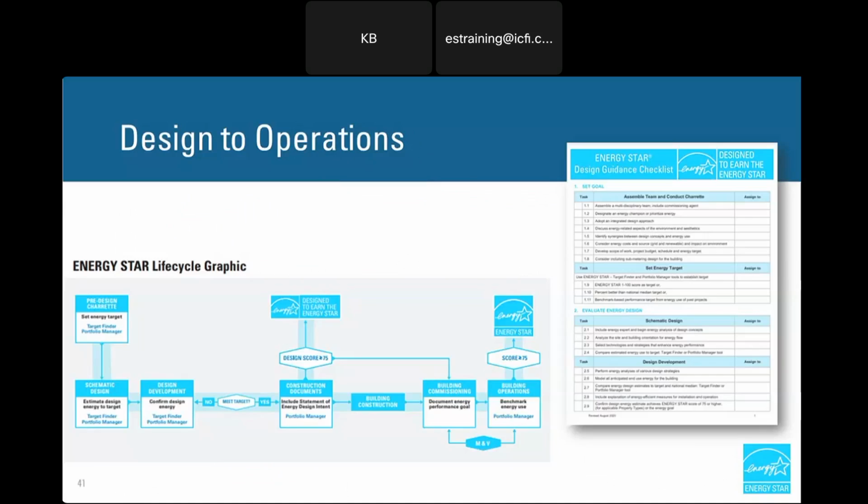And we're just about at the end. A couple more slides and then we'll have a Q&A. And this is from our document that we created called the design guidance document. And it shows you how and when to use the Energy Star tools as you move through the design process.